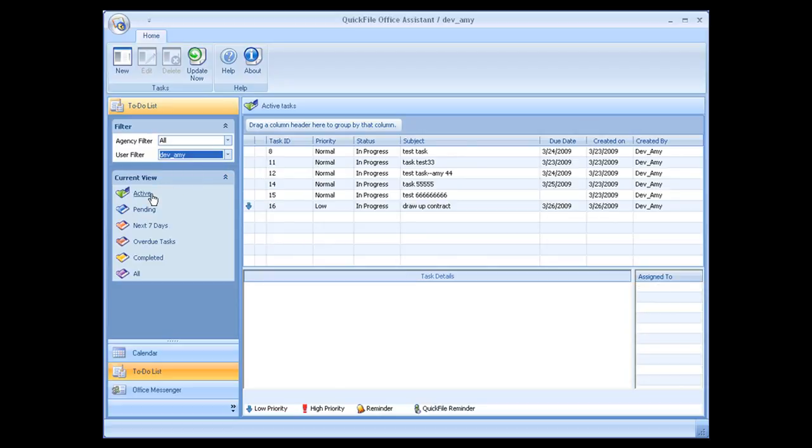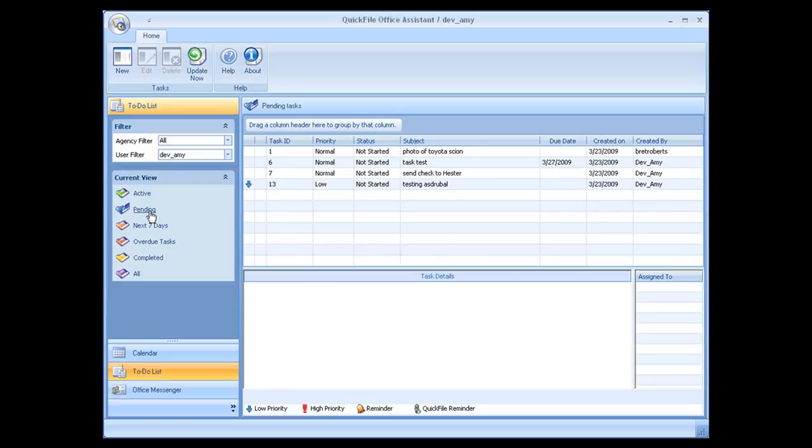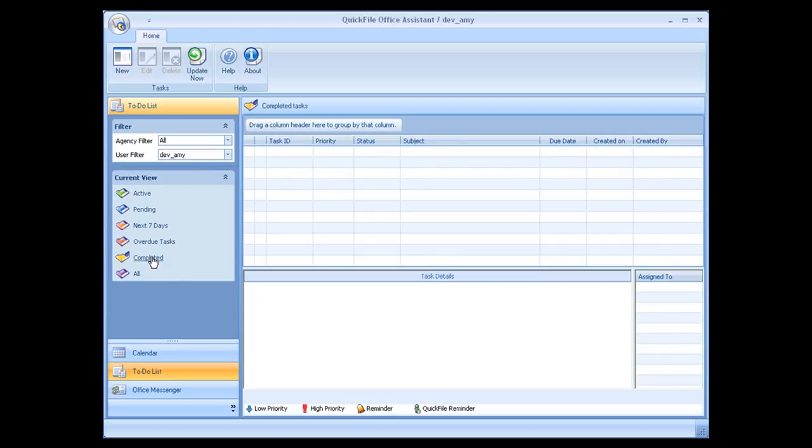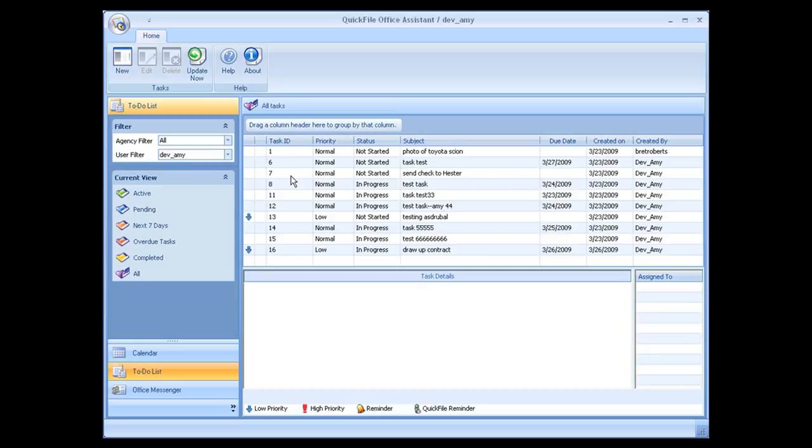Under here we have the current view. Do you want to look at your actives, which are the in progress ones? Pendings, which are ones that have not been started. So I have a bunch of pending. Ones that are set for 7 days out. I have 2 set for the next 7 days. Overdue tasks. Ooh, I got a lot of those. Anything completed? Boy, I've been lazy. Nothing's been completed. And here's all of our tasks.